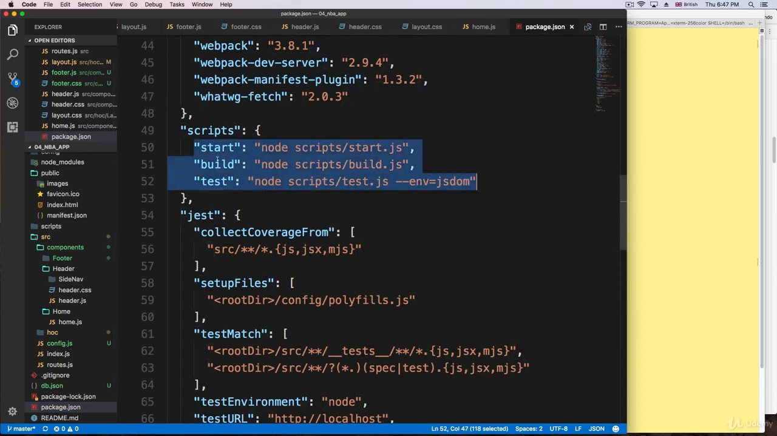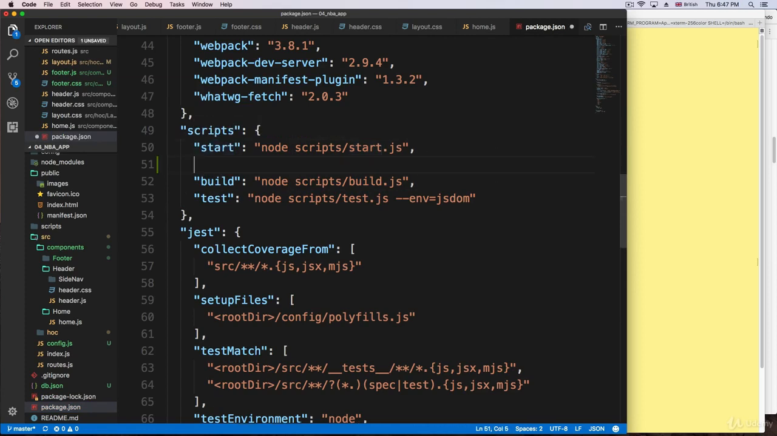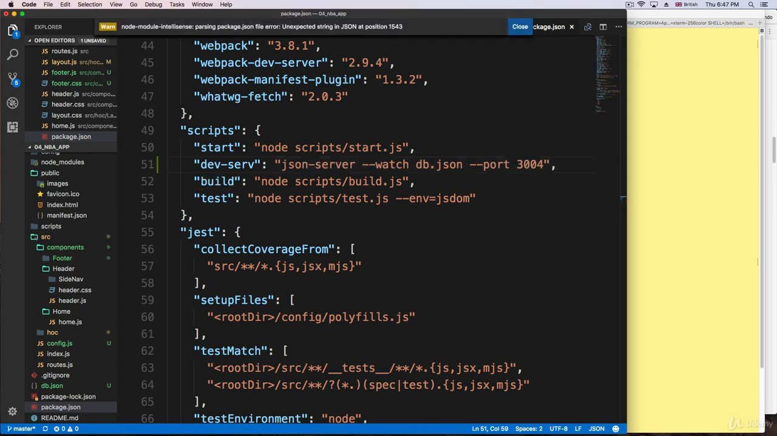We can add a command and run this just like we are doing npm start. I'm going to go right here at the bottom, and I'm going to write a new command. You could use whatever name you wish. It doesn't matter. I'm going to call mine dev:serve, and this one is going to be equal to the same thing we are typing for the JSON server. It's going to be json-server --watch db.json --port 3004. Yeah, same thing. And then comma.